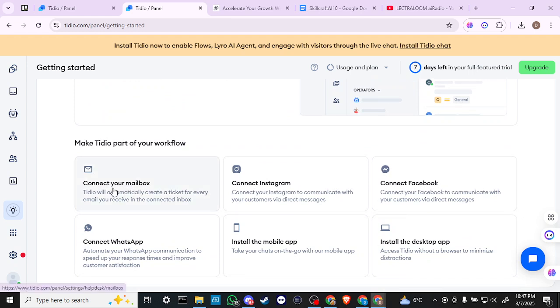So we can click on take a tour and go through that as well. Also, we have a few other options here to consider. We can connect our mailbox, connect Instagram, Facebook, WhatsApp. We can install the mobile app, and of course we can install the desktop app as well. So that will give you an idea of how you can get started with Tidio.